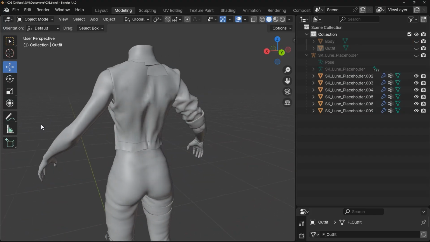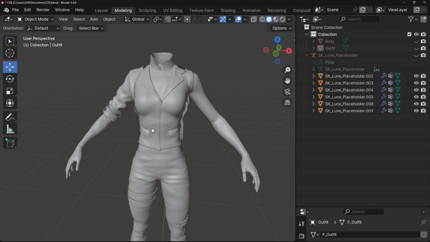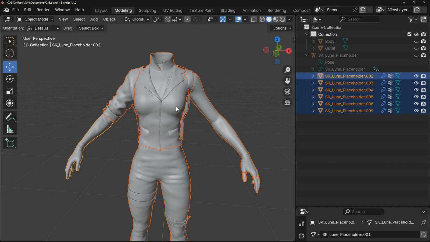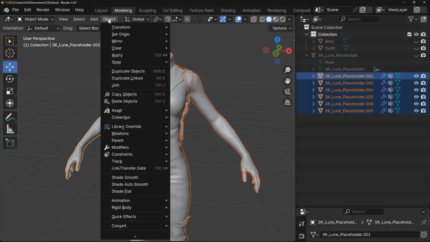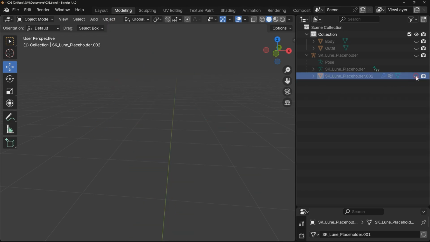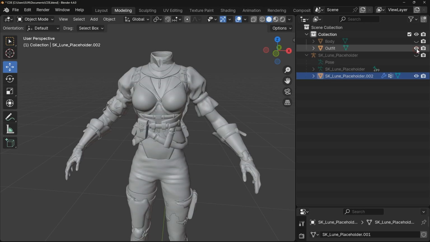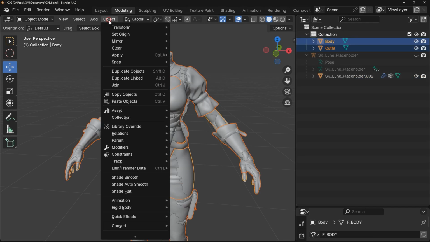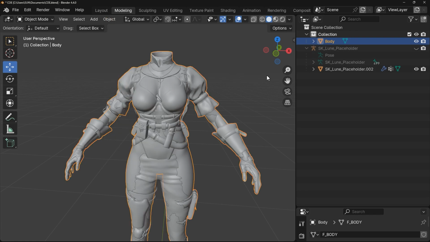Cool. Now let's join all the objects back together so we can transfer weights all at once. In Object Mode, hold Ctrl and select all the original models. Then go to Object, Join. Done. They are one again. Do the same for the new models object. After that, you'll end up with one single original model and one new model.